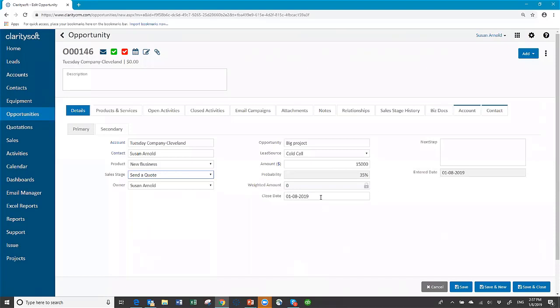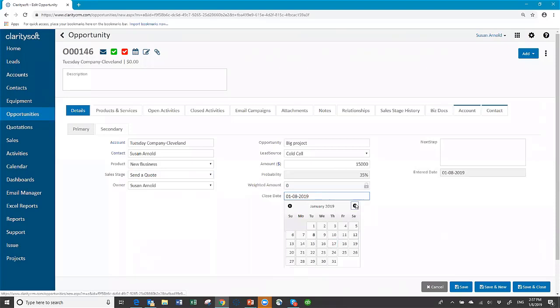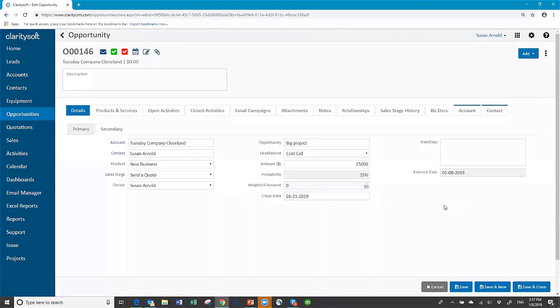And then the close date, this is an important one to keep up to date. It's going to default to the current date, but you want to say, well, I'm hoping, let's just hope to close this by the end of the month. You know your lead time, so you would fill that in. And then this you can continue to change. So I've got that. I'm going to click Save down here. And again, you've got that.